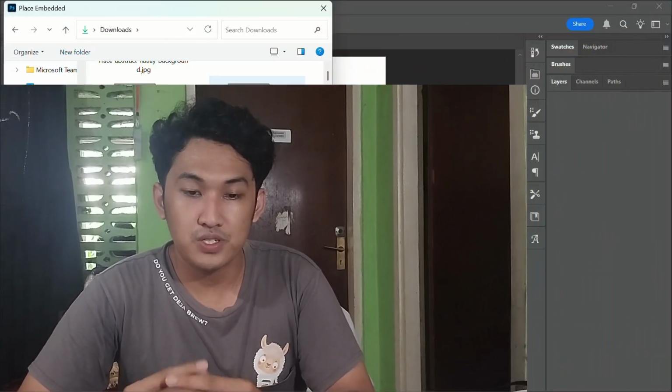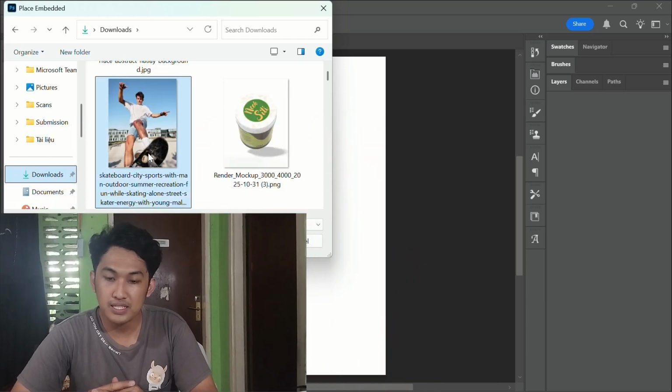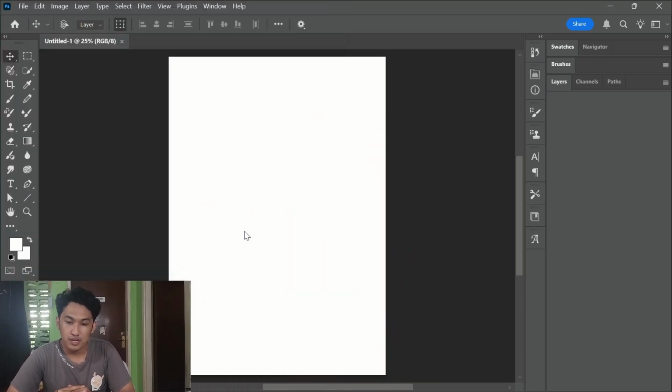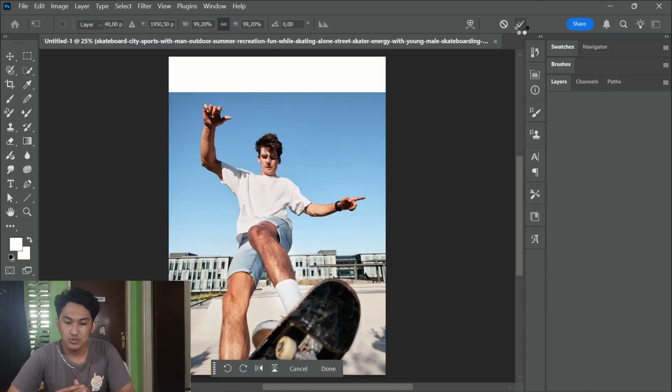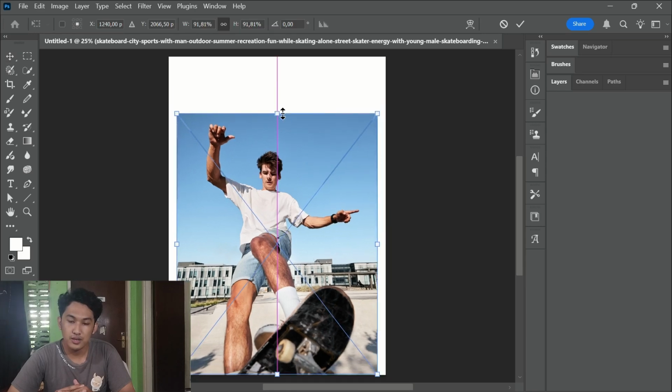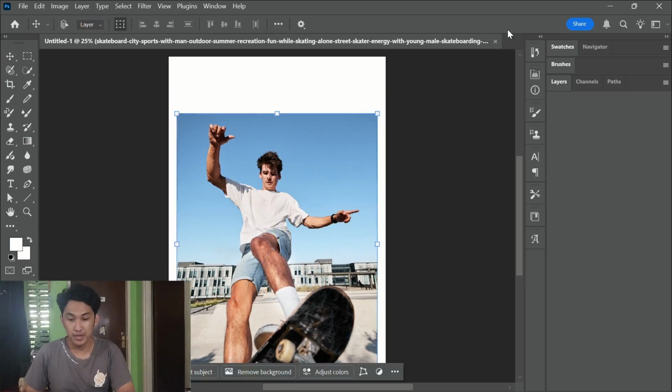In this video, today we are going to talk about how to make a Y2K poster on Photoshop. First of all, we must place the image, which you can download from a photo stock like Freepik, and today's photo I obtained from Freepik.